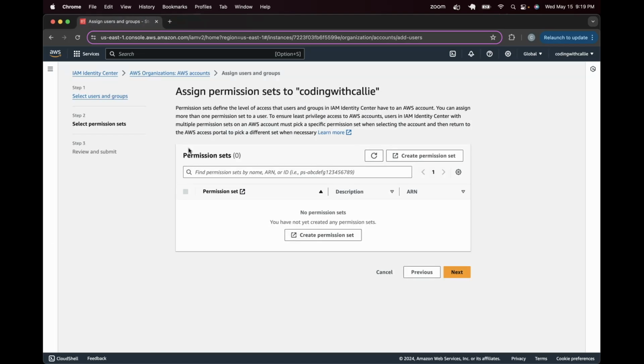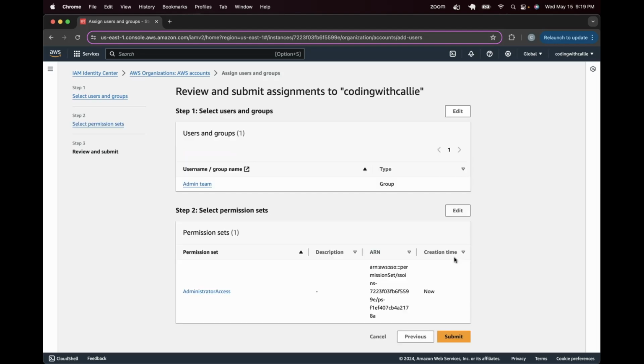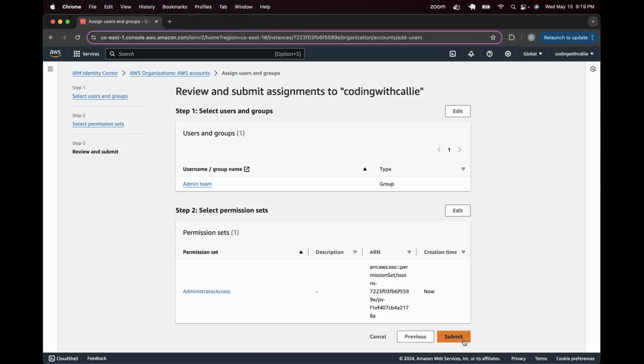You can see that we are waiting on permission sets, but we don't have any. So let's go ahead and refresh this, and you can see that now we do have a permission set. All right, so we're going to check this one that we just created, and we're going to click next. All right, so our user group that we're adding the permission set to is admin team, which if we go and look at it, you will see that Callie Stowe's Cup is on that team within that group. Okay, and so now we can click submit.